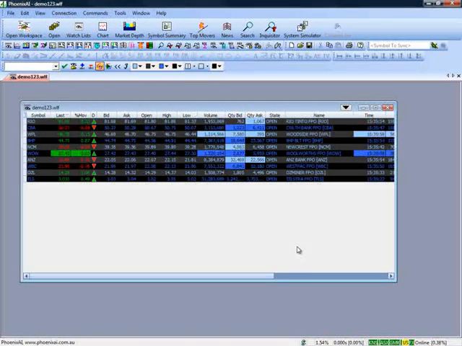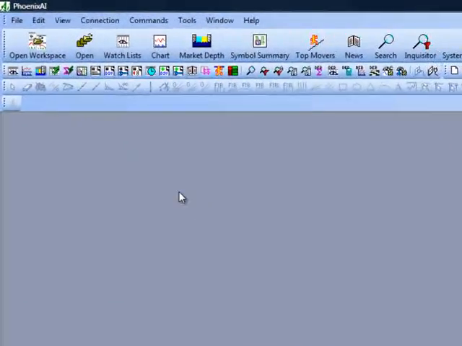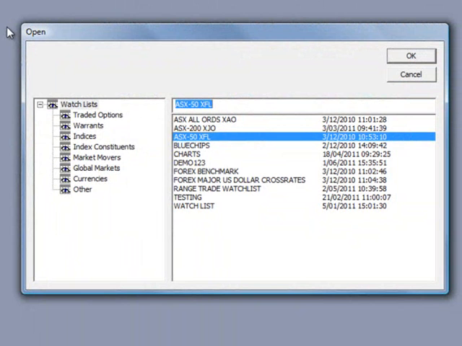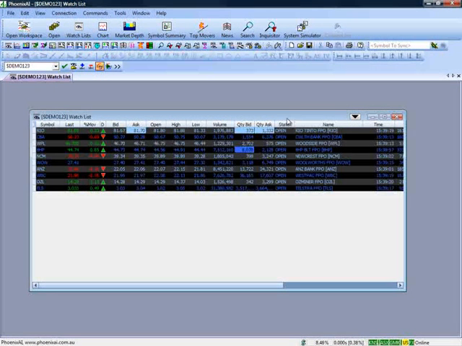Then, if I close it, all I need to do to reopen it is to click on the watch list icon. Then, in the window that pops up on the left, click on Watch List. On the right, click on Demo 123, click OK, and up comes your saved watch list.